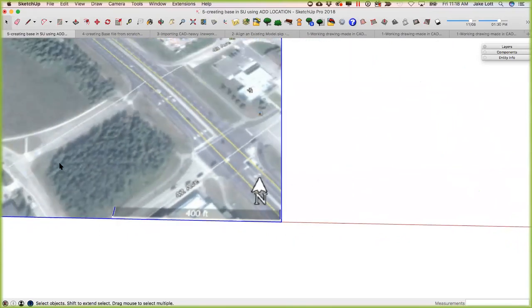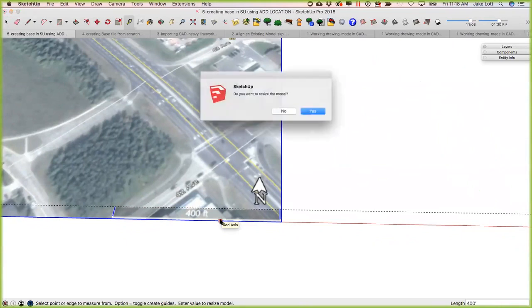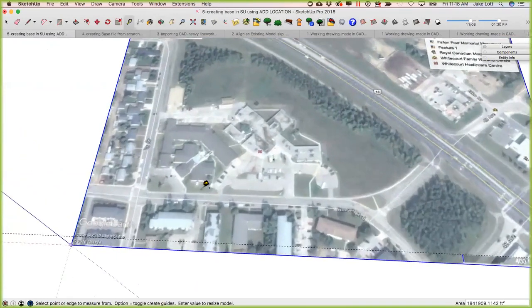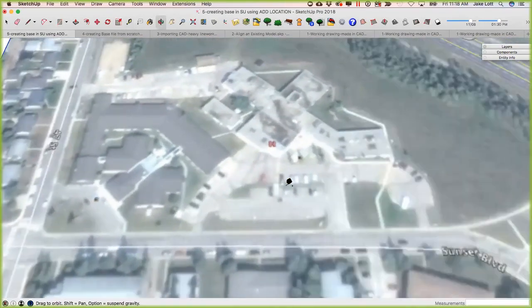But we're just going to highlight everything, and we're going to use the tape measure tool. And I'm going to pick this endpoint and this endpoint. And you're going to notice down at the bottom, it actually says enter a value to resize models. So I can just type 400 feet. And it asks me if I want to resize this model. I'm going to say yes. And it scales it up. Now I can measure these things.